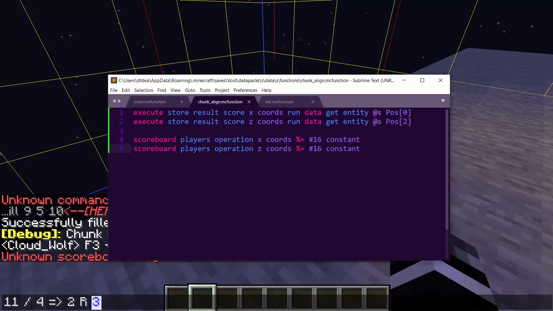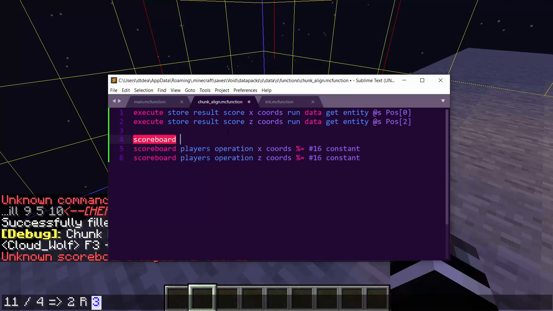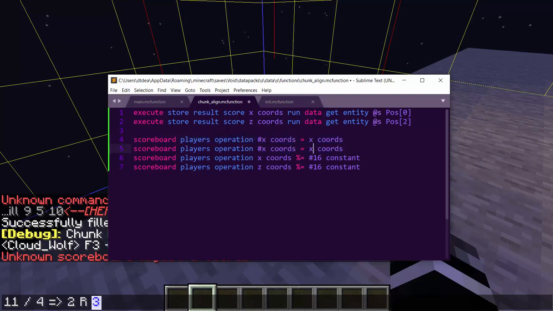So if we do this, our output is going to be how high above the value we are. So instead, we need to save this value somewhere else. So scoreboard players operation, hashtag, we'll use an invisible player using the hashtag symbol in front of it, hashtag x chords equals x chords, okay? And then we'll do the same for Z.